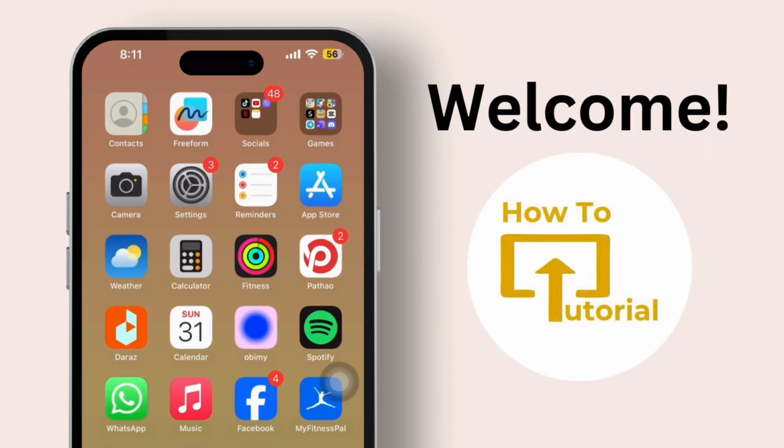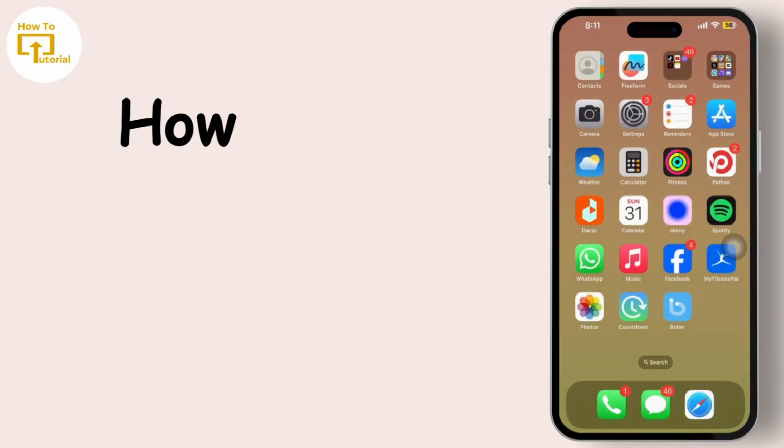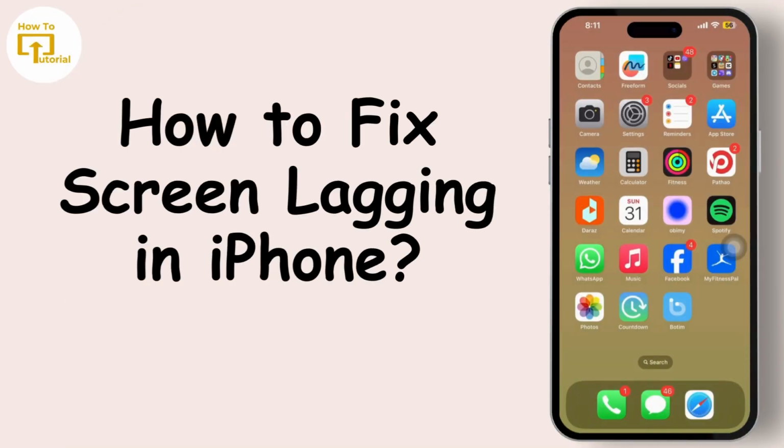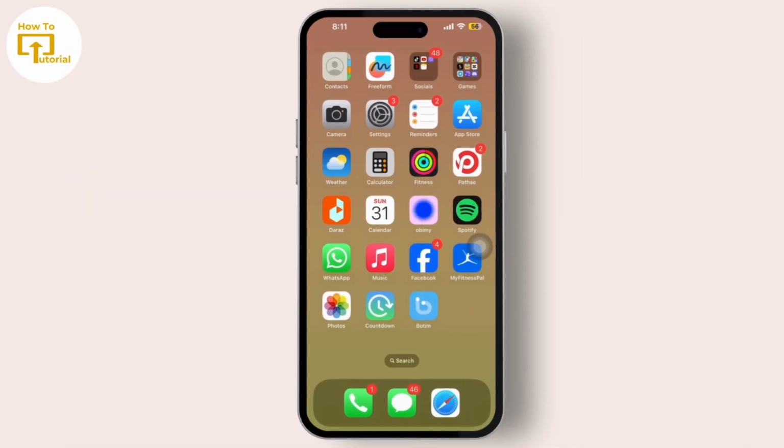Today in this quick tutorial, I will be showing you guys how to fix screen lagging in iPhone. So without wasting any more time, let's just jump into the video.